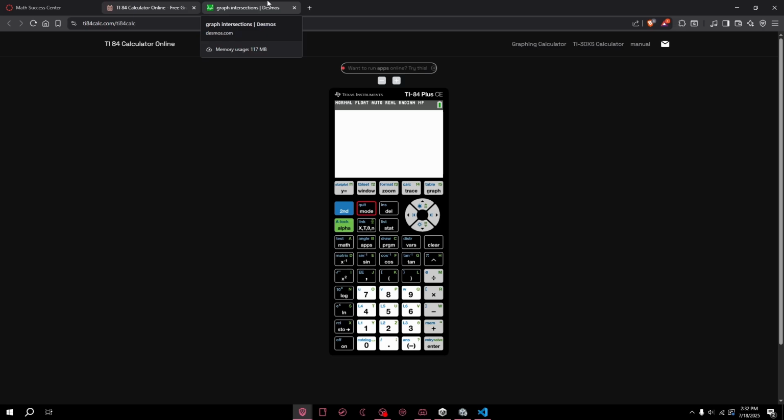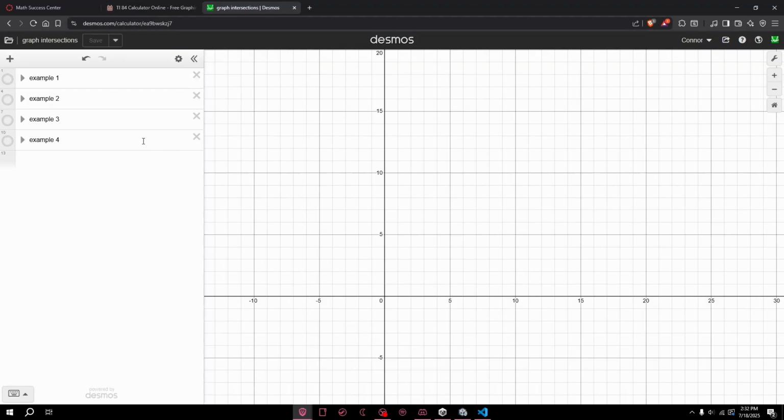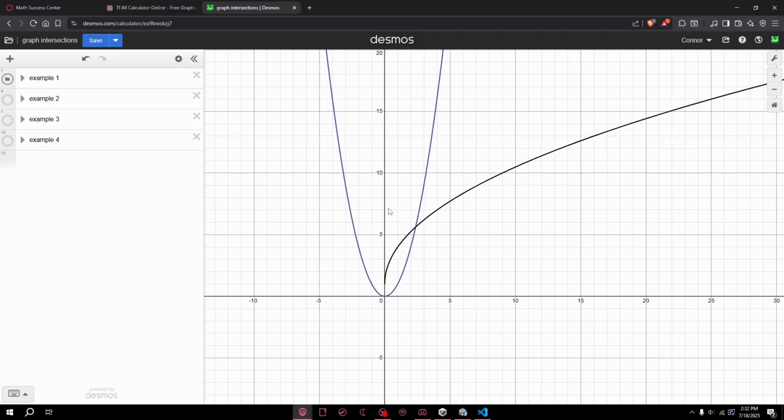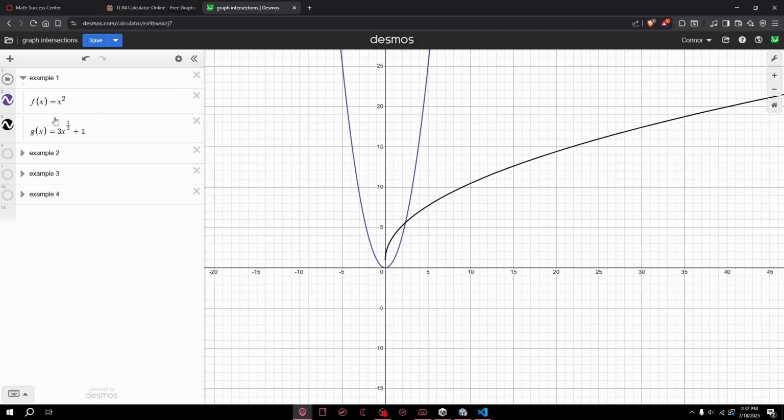Now let's go over how to do that same thing on Desmos, which is quite a bit easier and has a couple more features. Let's go over to Desmos. Let's pull up this example. So I have two functions, f of x and g of x. f of x is equal to x squared. That's our purple parabola here. g of x is equal to 3 times the square root of x plus 1, and that's going to be our black square root function over here.